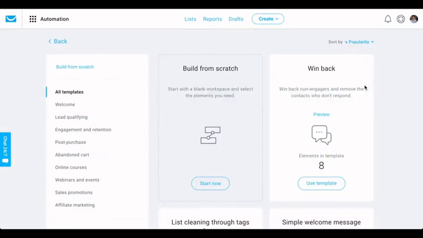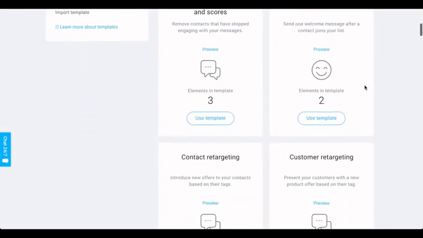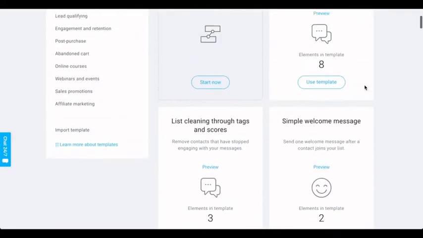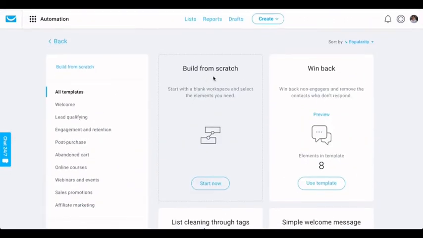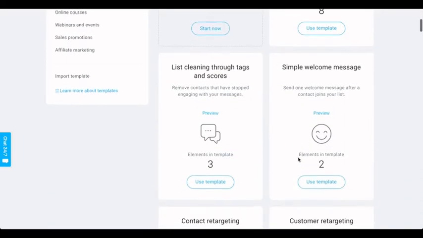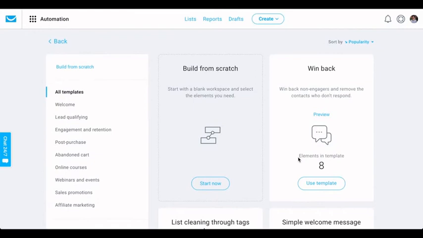So here we have a bunch of automation workflow templates to choose from. For this video, I'm just going to select build from scratch and create a custom one. But bear in mind, you can only create a custom automation workflow if you're on the plus plan or above. If you're on basic, you'll need to pick one of these templates. So I recommend getting plus. So I'm going to select build from scratch.